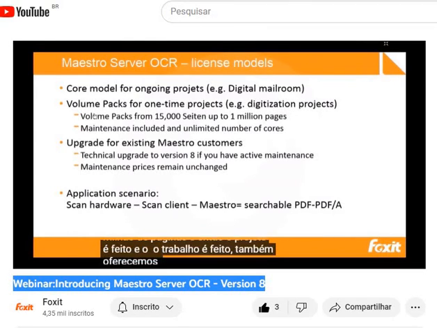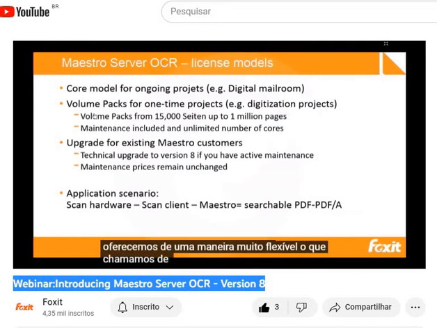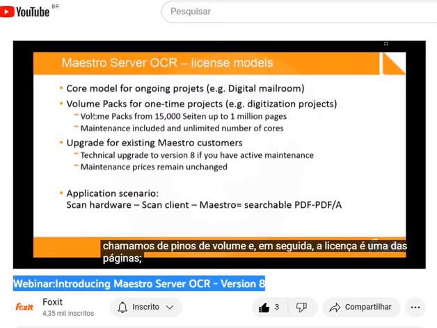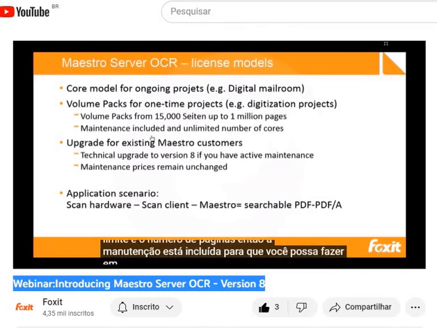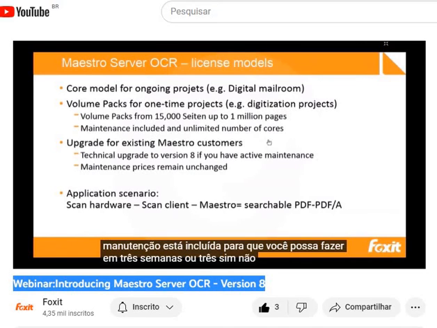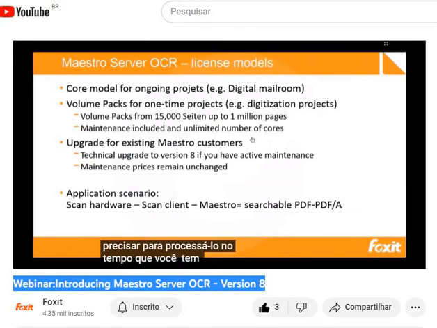then we also offer, in a very flexible way, what we call volume packs. The license is for 1 million pages. When the 1 million pages are converted, the license is over, but your job is also successfully completed. This way the limit is the number of pages, so the maintenance is included. You can do it in 3 weeks or in 3 years, it doesn't matter. And you can use as many cores as you need to process it in the time you have available, because the limit is the 1 million pages.